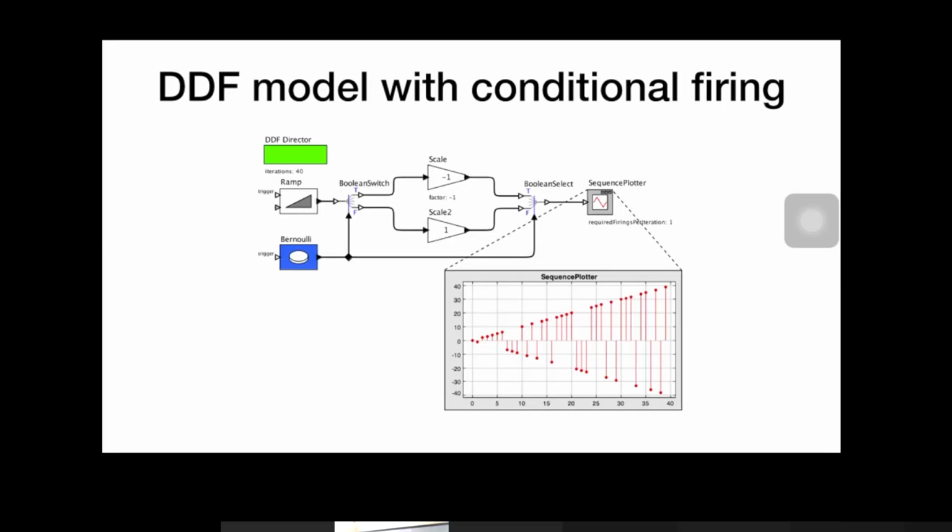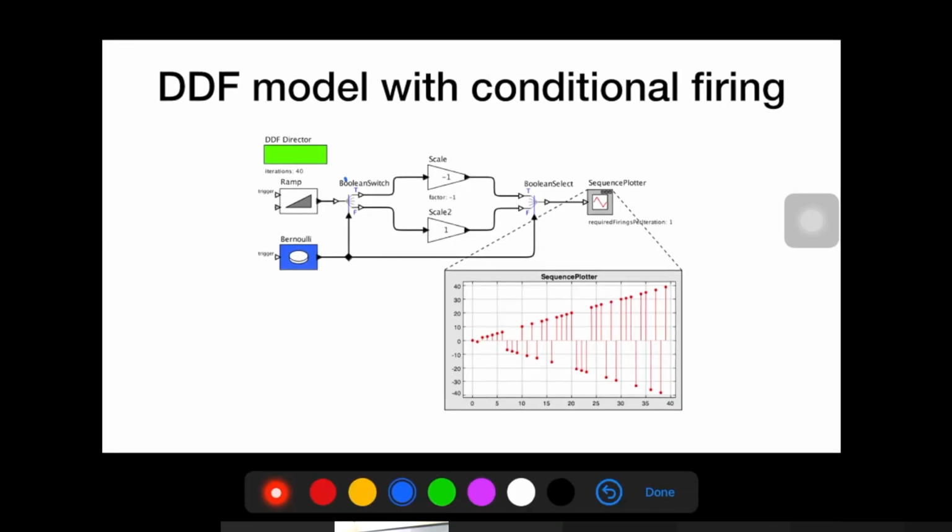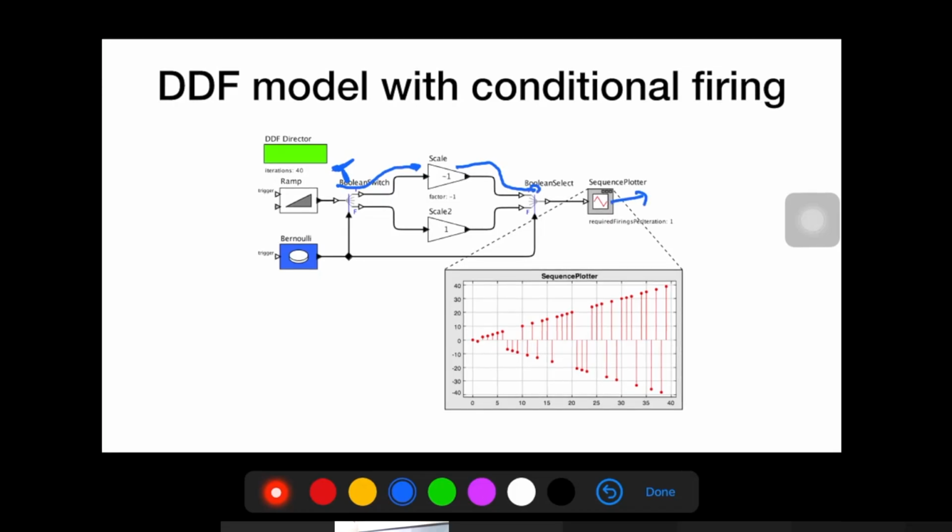When a true comes, the true will go here. Scale by -1 means the true value will be multiplied by this minus. Then after that, it goes to the sequence plotter and is plotted. So whatever value we get is the true value. True value means usually 1. True is 1. False means 0.